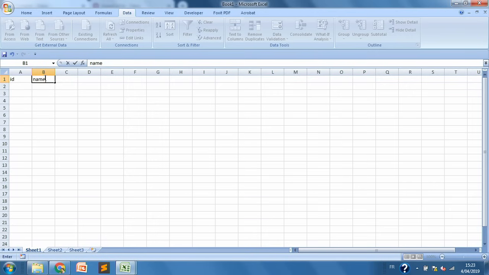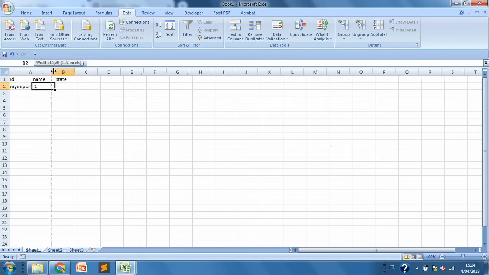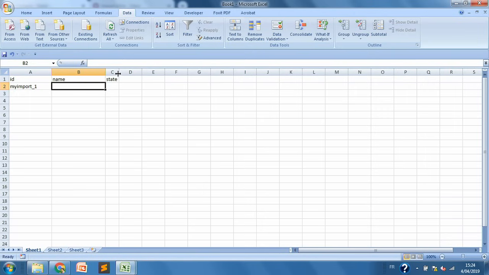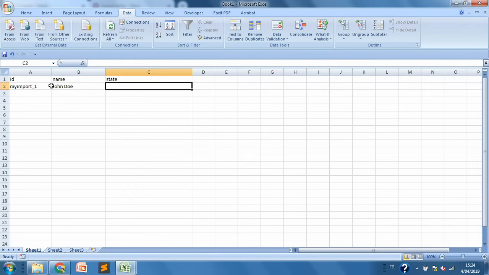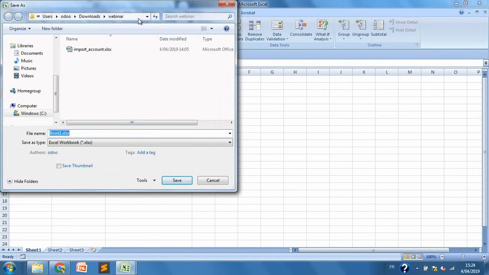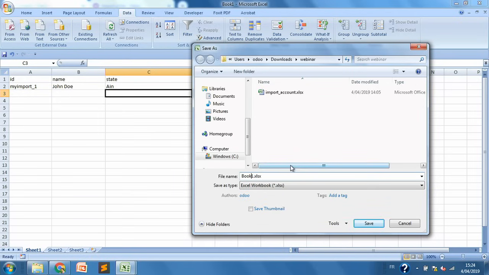I will select here name and then state. And what I will do is that I will say here ID. I will again use my import one, so that if I want to create more later, it will be all right. By the way, I should be a bit more specific than using this my import one, which is completely not explaining what I'm doing. Let's select John Doe here, and let's select the state here, the first one I think in France. So let's go here and say I'm going to import the contacts.